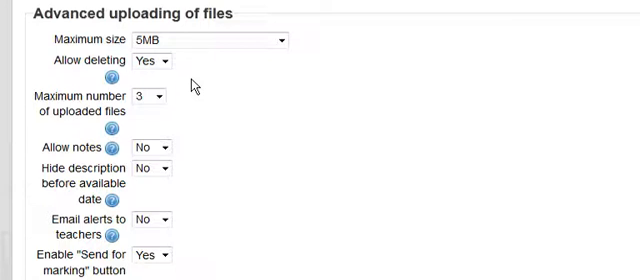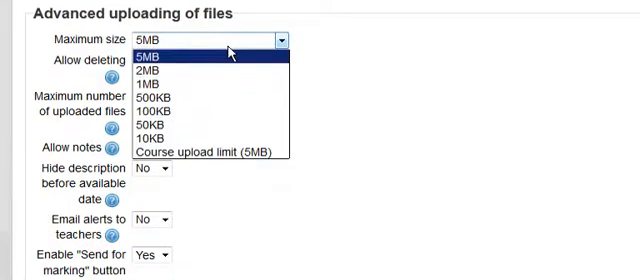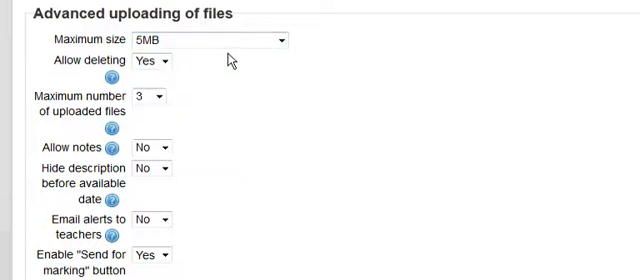That is limited by the actual web server itself, which has limitations on how large a file can be when it's uploaded. So this number here, the maximum size that you're allowed to accept as far as a file goes for this assignment, is determined by your Moodle administrator. So that's the person you should contact.